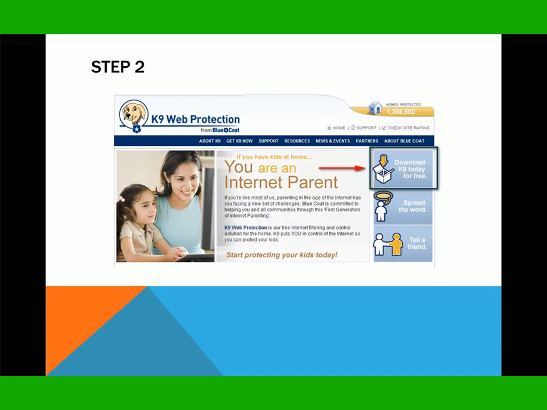From here, notice on the right hand side with the red arrow, you're going to want to click on that first box to download the K9 software. Go ahead and click on that box and you will be taken to this screen.